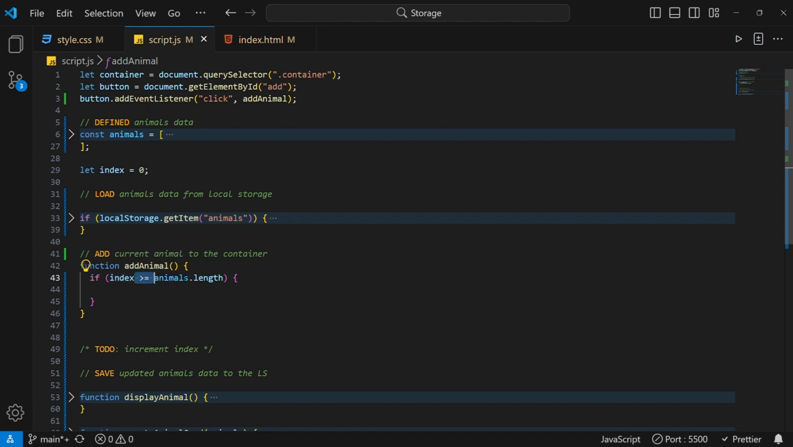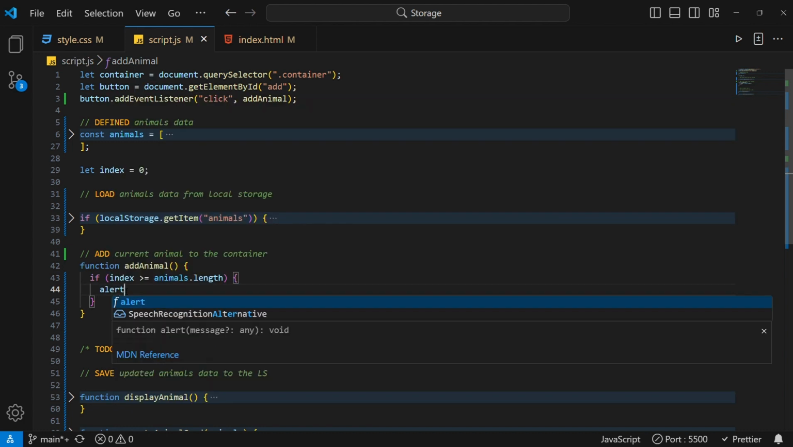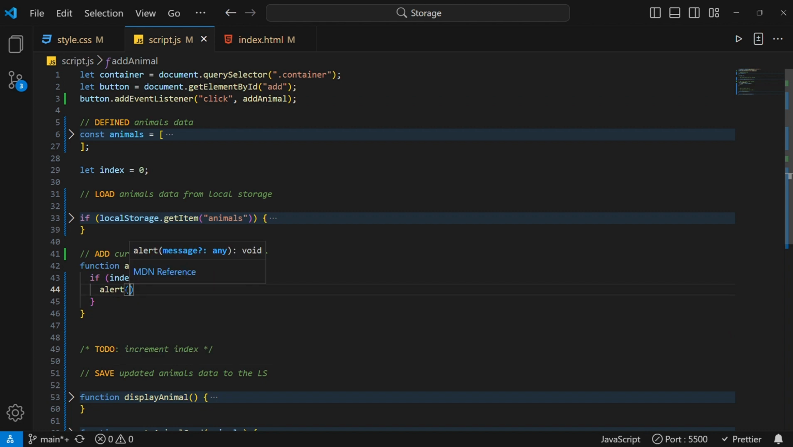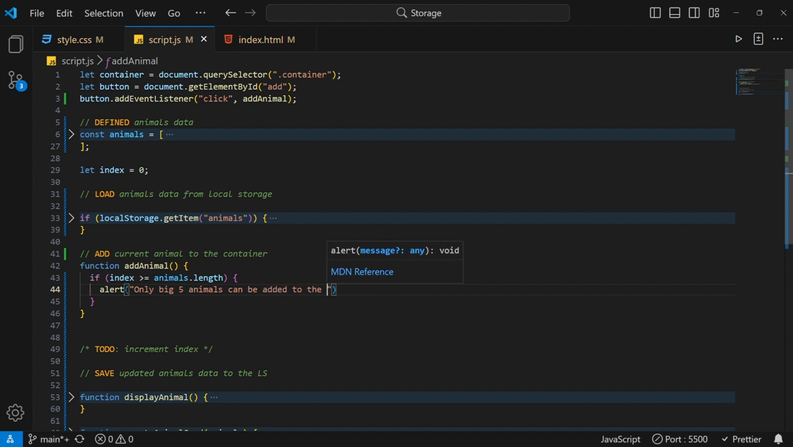You know that animals is an array, so it is 0 indexed. So if it is equal to animals.length, then it means there is no data in that array. That's why we use greater than or equal to. So you can simply alert something like alert: only big five animals can be added to the list.